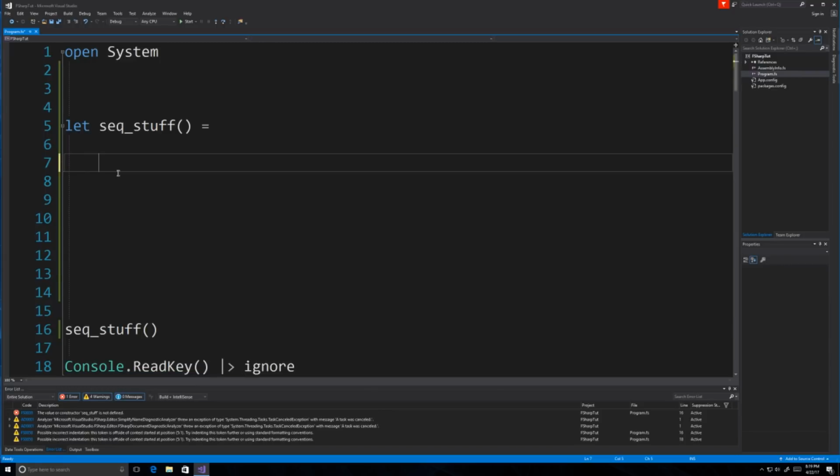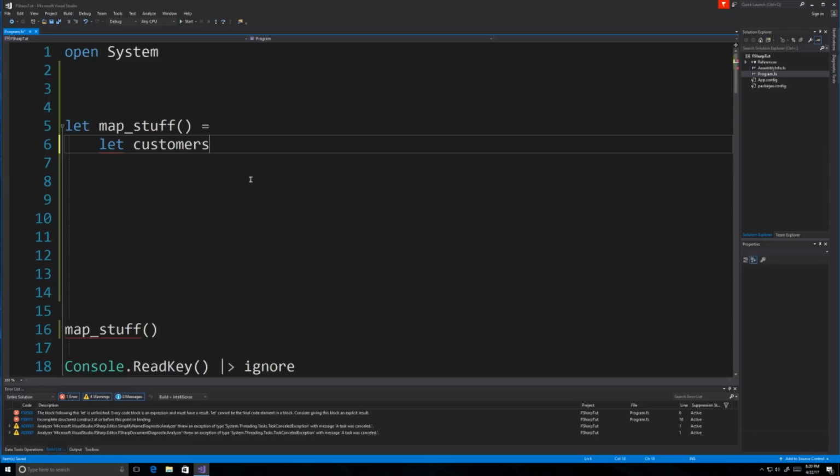There's a whole bunch of examples of sequences and how you can set them up and how they work. And now I want to talk about maps. Of course, I changed that to map stuff. Basically, maps are also collections of key-value pairs. Let's go and create a map. I'm going to create a map called customers.